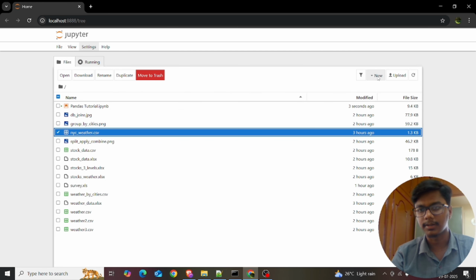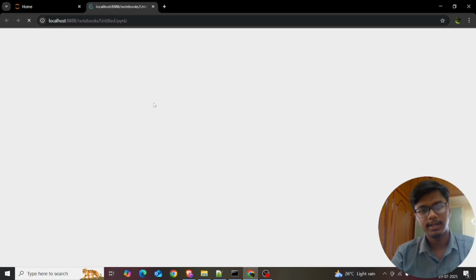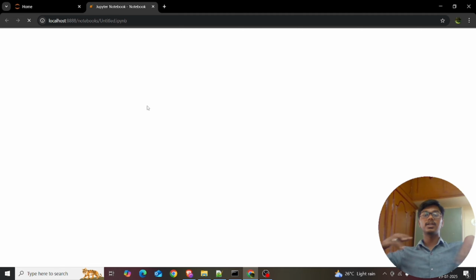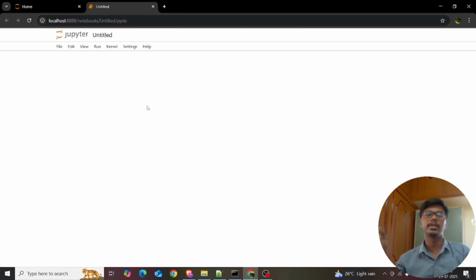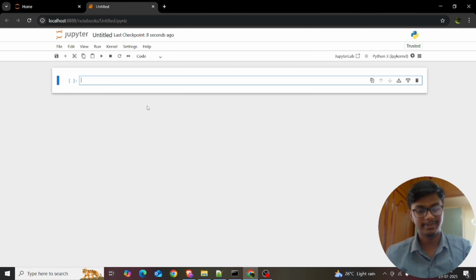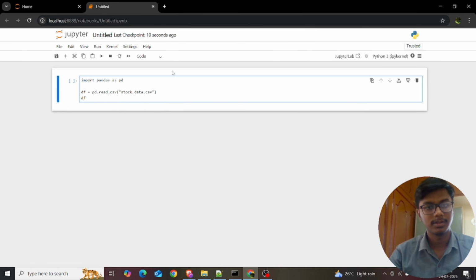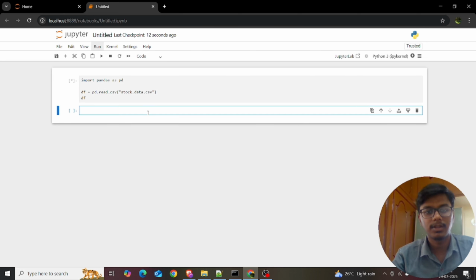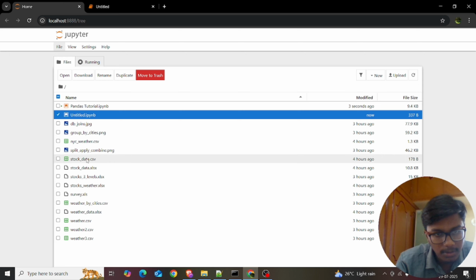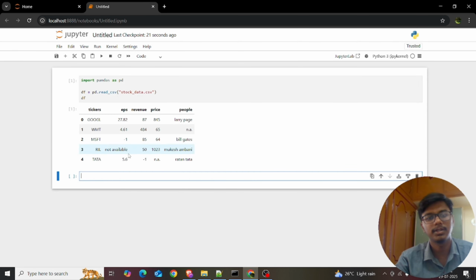The kernel is available, right? These codes are available in my GitHub repository. You can see Kishore 22XY. If I run this code, stock data is available. Yeah, stock data CSV is available. It will be loaded, right?